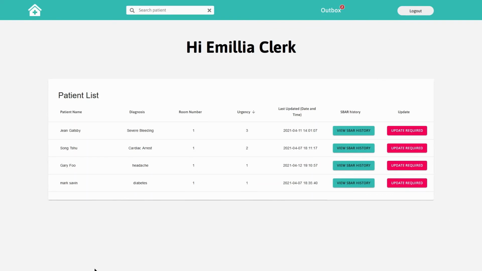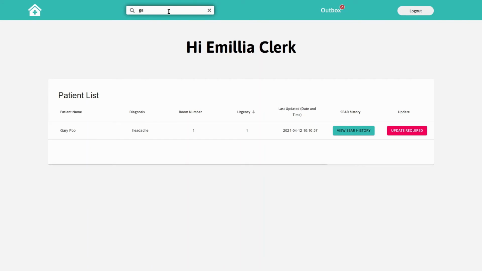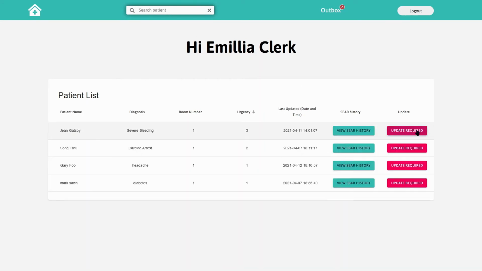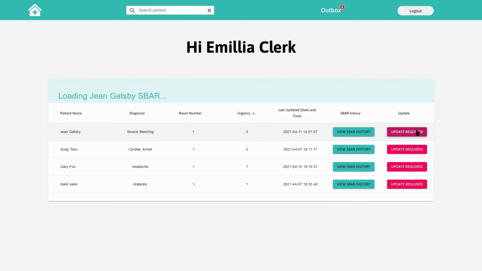When a nurse logs in, they are presented with a table that consists of all of their assigned patients. Each entry in the table contains a quick overview of the patient's most up-to-date information, such as name, current diagnosis, room number, an urgency number ranging from 0 to 3, and a timestamp of the last time the information was updated. If a nurse is having trouble finding a patient, they can use the search bar located in the nav bar to filter the list of patients.